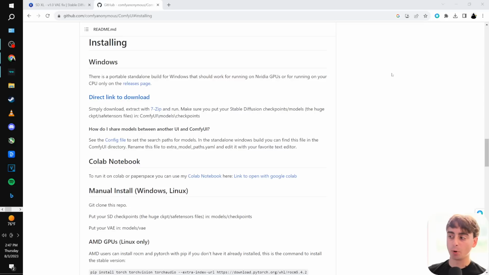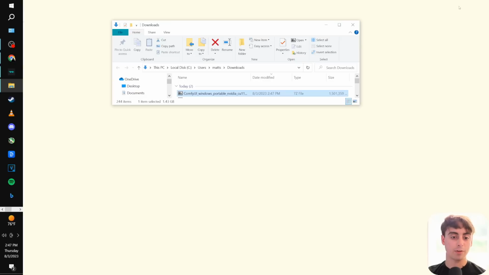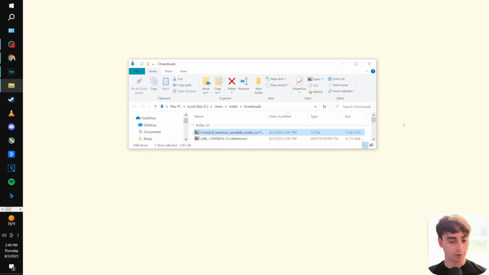Now viewers, once we have both of these files downloaded, we can go ahead and click up to our downloads and hover over where Comfy UI is and click on this little file button. Now this is going to take us to our downloads folder, and we can see both Comfy UI and SDXL in our downloads folder.